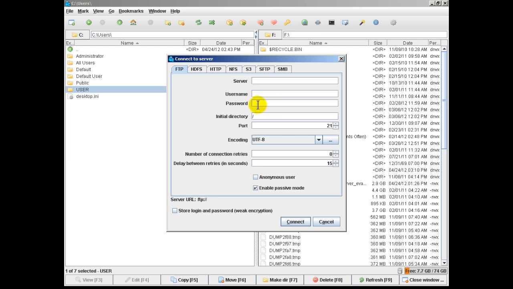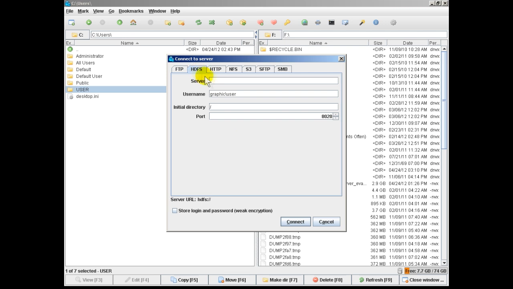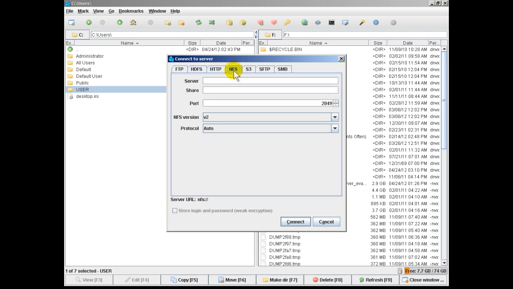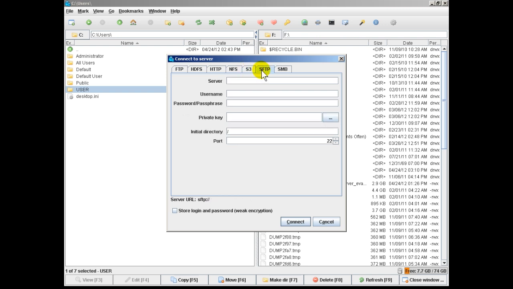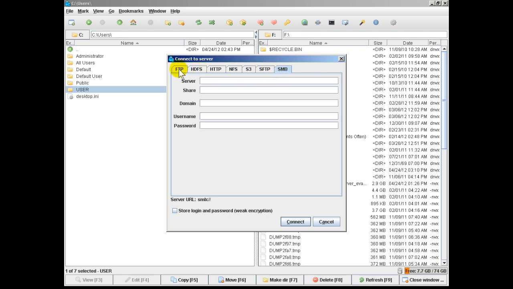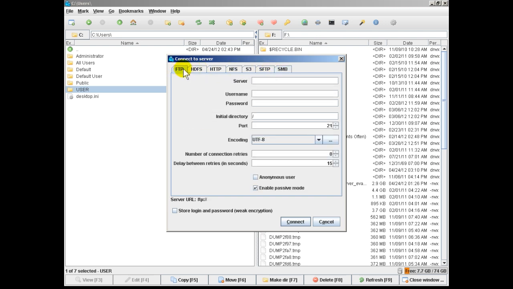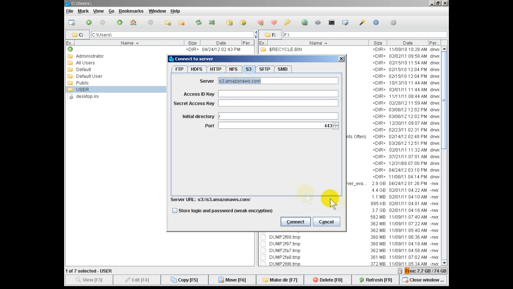I plug in the server name, username, password, directory, port, all of this information. If I had an HDFS server, I could do that. HTTP server, NFS, Amazon S3. So if you're looking to be able to move your data up onto Amazon's web services, their simple storage solution, you could do that here. Secure FTP or SMB. There's all these different options. So not only can you move to another hard drive, but you can also move to a network storage device, whether just a local file share or FTP. Like I say, you could blast this up to an FTP site you have on the web or an S3 site you have on the web.